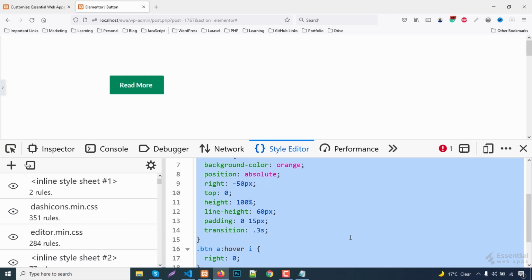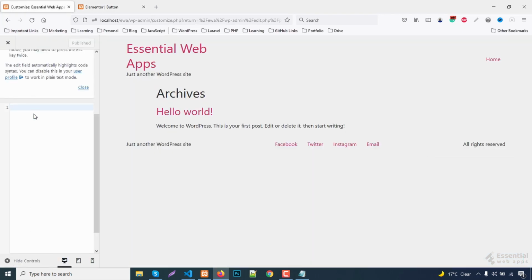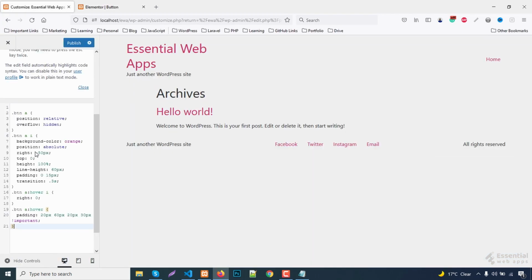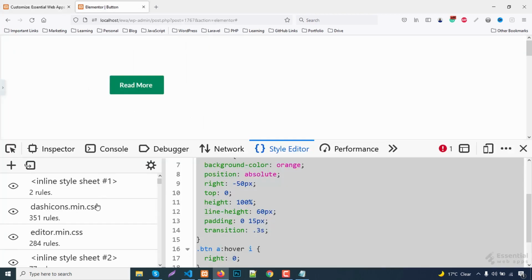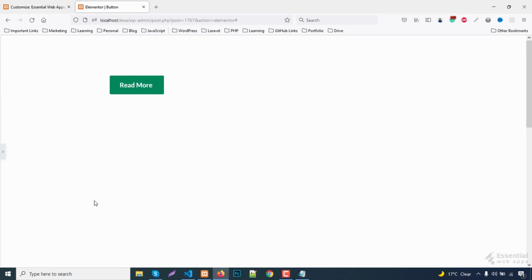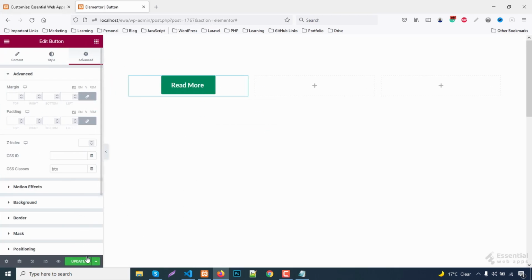Now I'll copy the added CSS lines and paste this in the additional CSS section. You can find this under Appearance then Customization from the WordPress dashboard. Now publish. Click on Update.